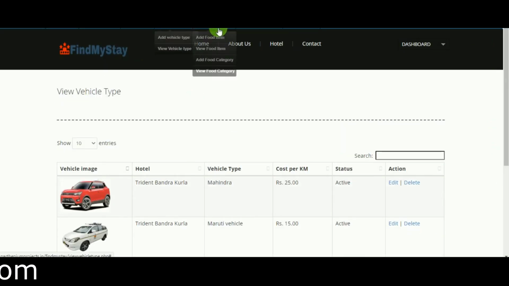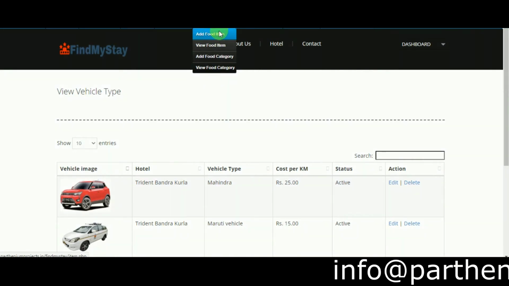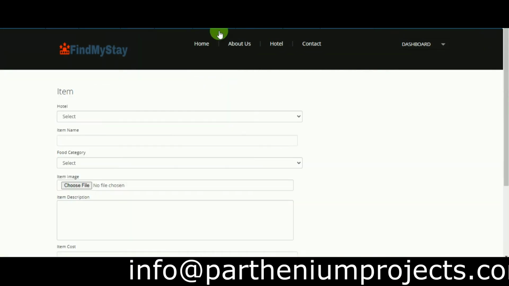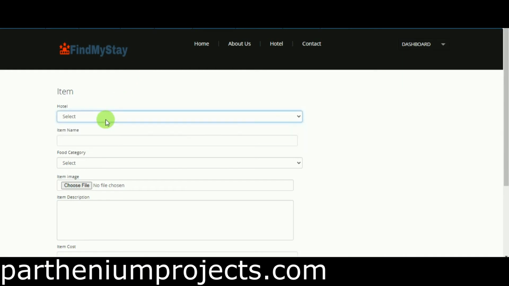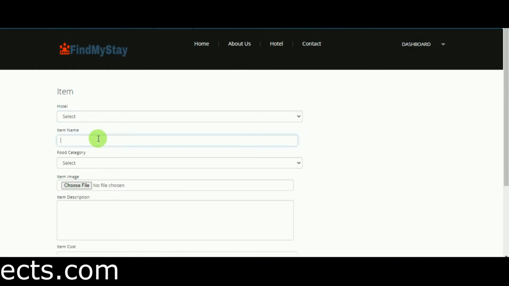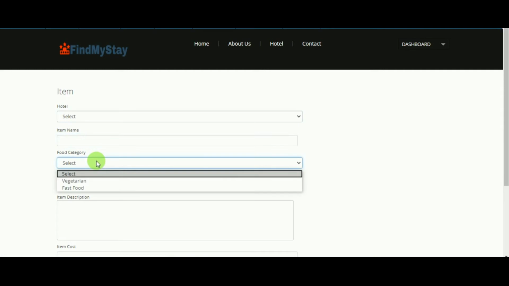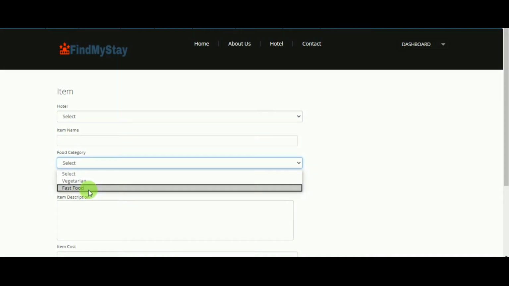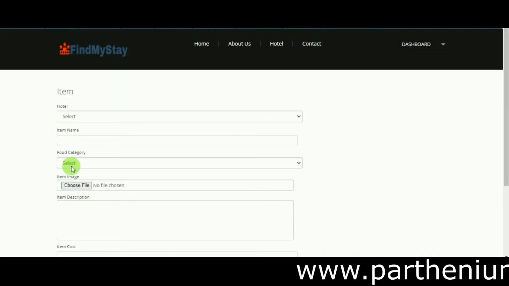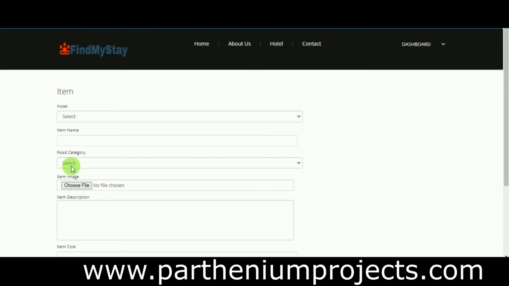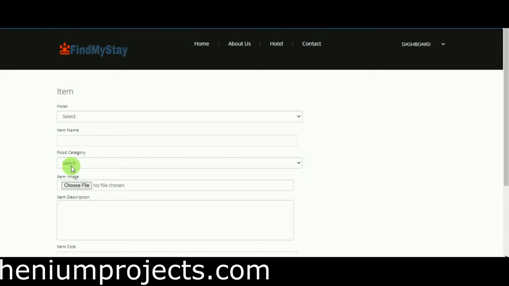Next one is food items. Here you can add the new food items. Click on hotel name, click on item name, food category. You need to select veg, fast food, or you can add up one more category as non-veg, and you can add up the food item.